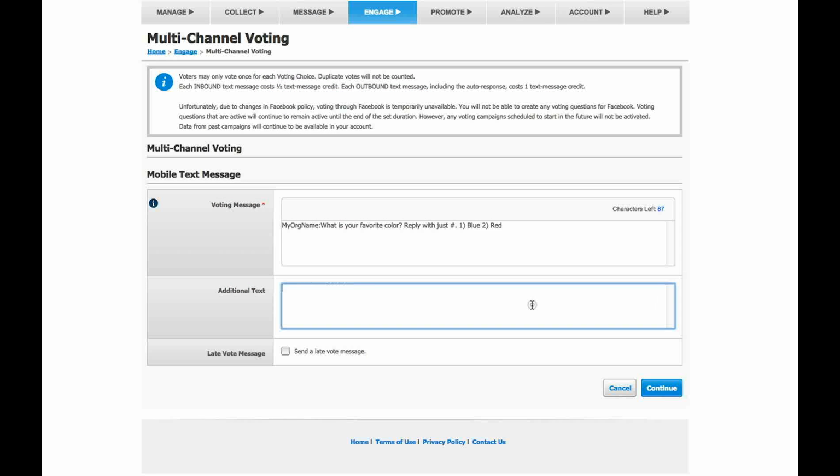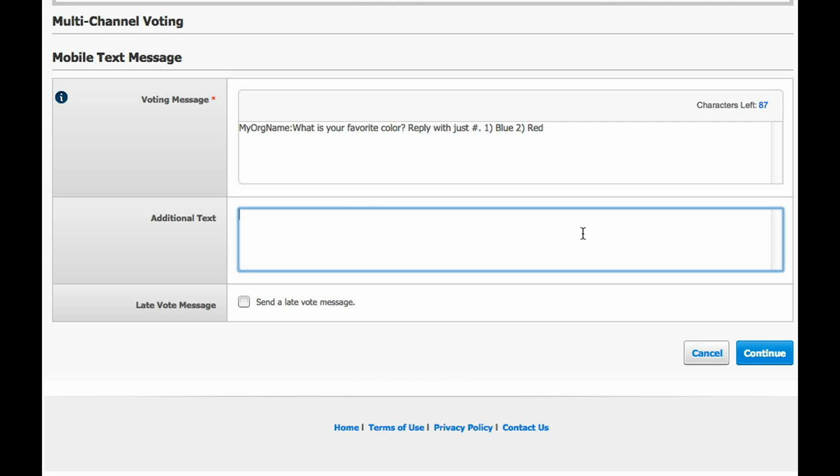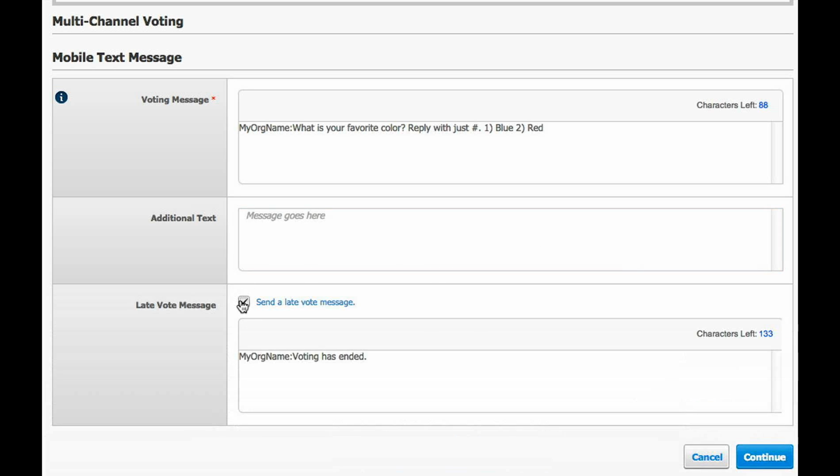The next step shows you how the message will appear as a text message. You have your text character count on the right. You can include additional text if needed, but keep in mind it will use up characters above. The late voting response is a custom message for people who participate after the expiration date. This would be the last step if we only chose the mobile keyword option. Since we also chose to push the voting question to our existing subscribers, there is one last step. Let's click Continue.